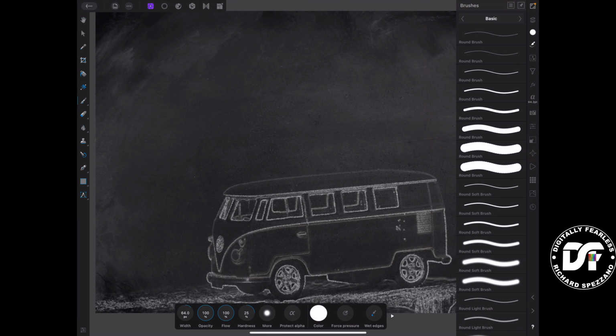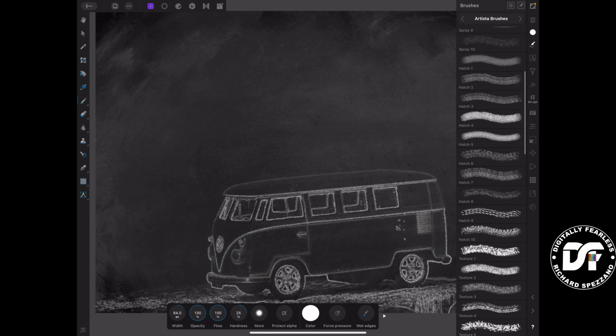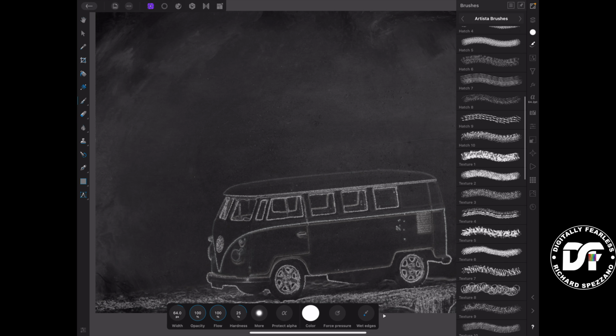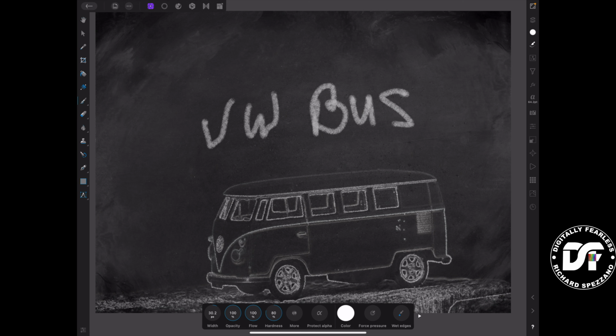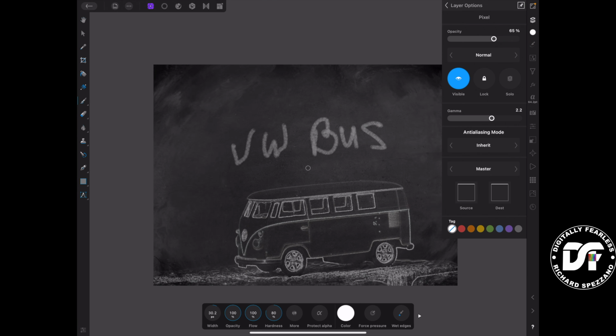And if you go to your brushes, they have artistic brushes right here, and slide down to find something that might look like chalk. And we'll make it small. So, I'll try this one right here. And it's in white, and make it very small because you want to keep your small things like that. And let's say VW bus. And if that doesn't work and you think it's too strong, again, you can hit here and lower the opacity a little bit to make it fade in. And that's it. That's how easy it is.